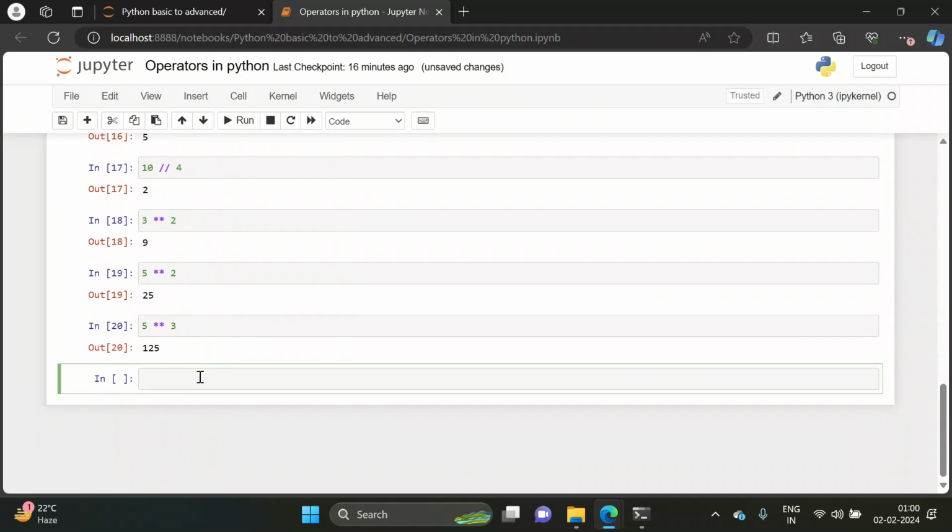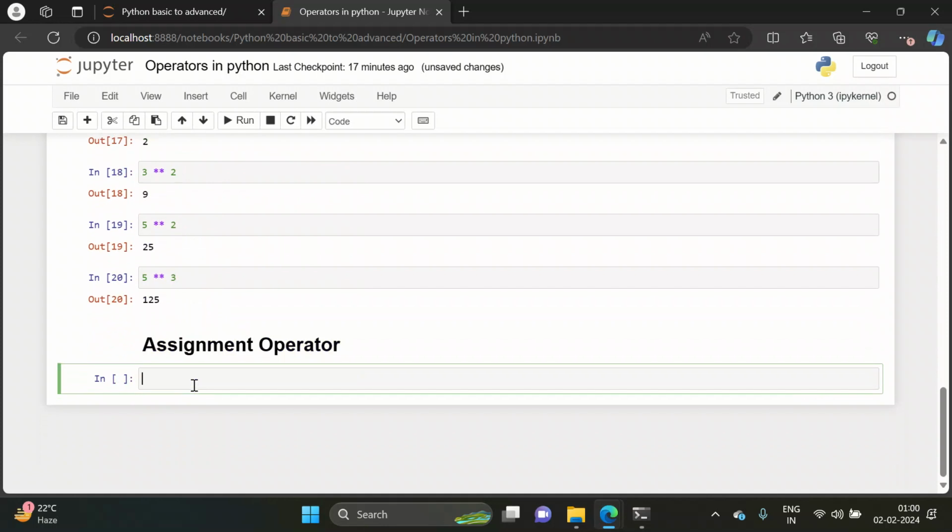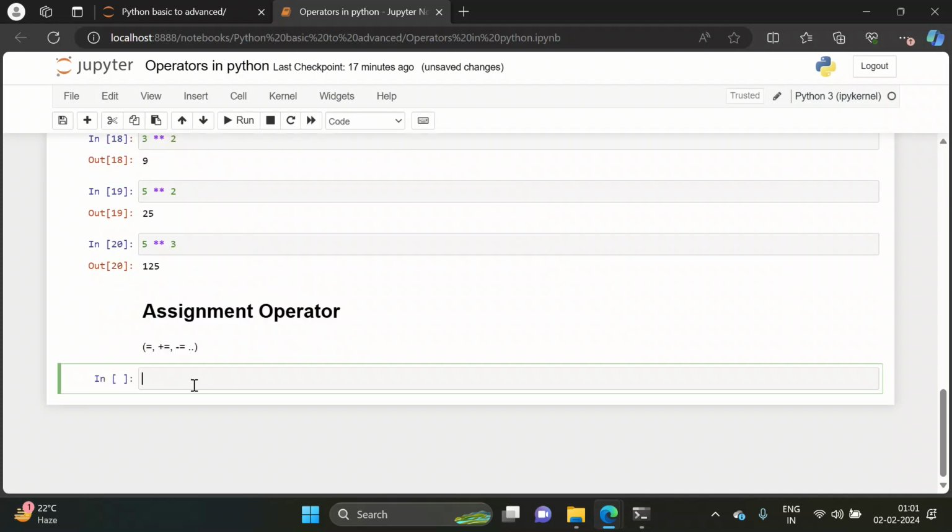Let's quickly jump to the next operator, and the next operator is assignment operator. So we have the main assignment operator, which is equal to, and then if you combine any of the arithmetic operators with equal to, it will become a new kind of assignment operator. Like you can say plus equal to, minus equal to. Similarly, any kind of arithmetic operation, if you combine it with equal to, it will give you a new assignment operator. What an assignment operator does is basically assign a value to a variable.